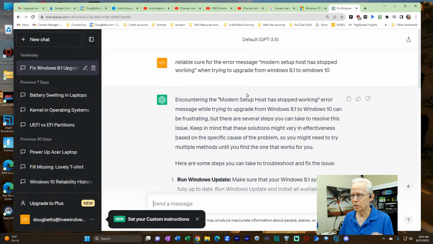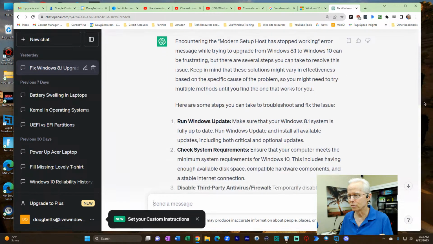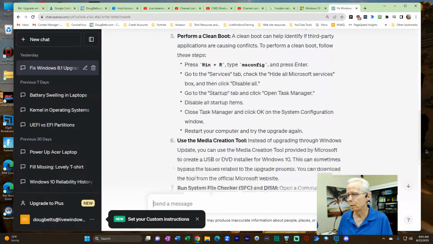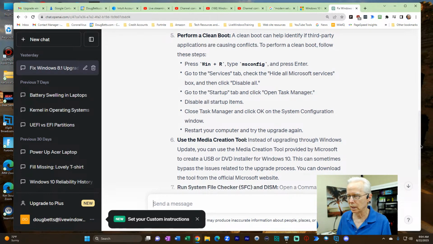I also asked ChatGPT what to do with this, and I'm not going to read through this. I'll just scroll down one screen worth at a time. If anyone wants to go back and read through it later, you can do that by pausing the video on each of these screens, but none of this looks very promising either.